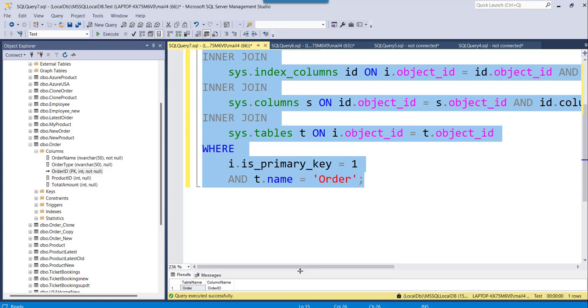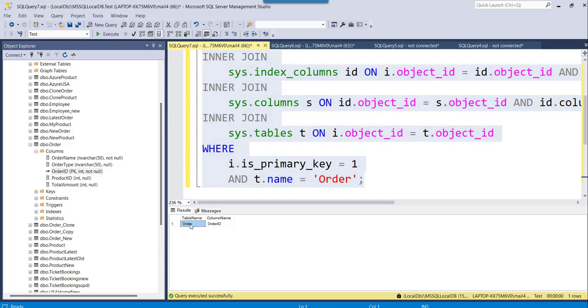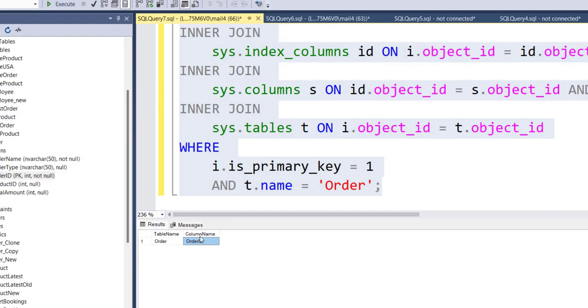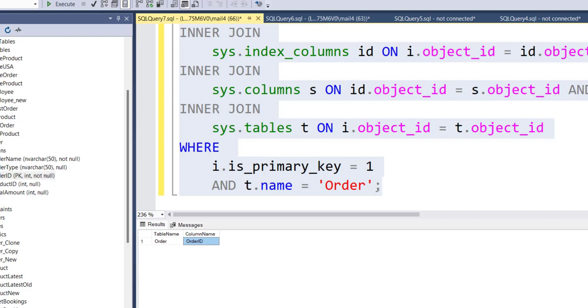So you can see we got the expected output. What it is telling is table name is order and the primary key column name is order ID, right? So this is the way you can retrieve the primary key details of a particular table in SQL Server. These are the four approaches you can utilize to do that.